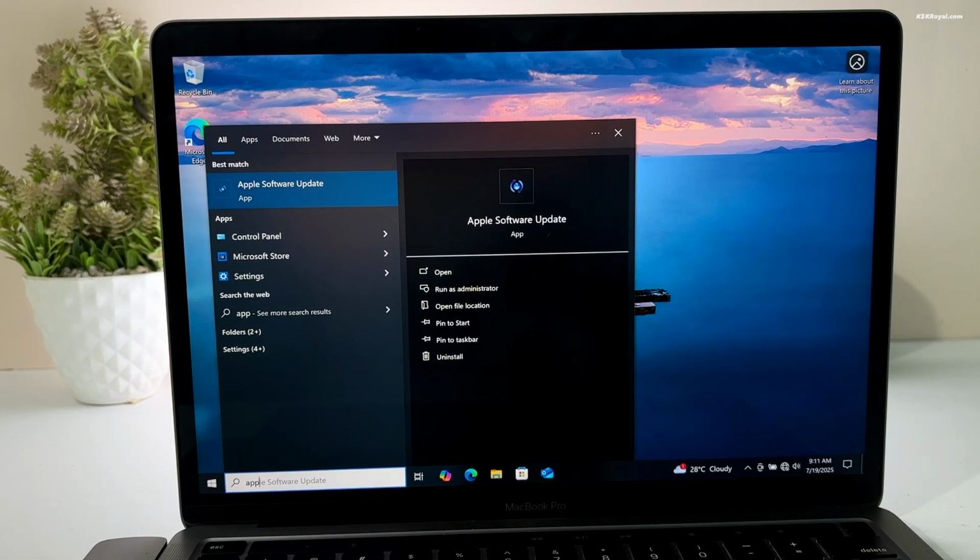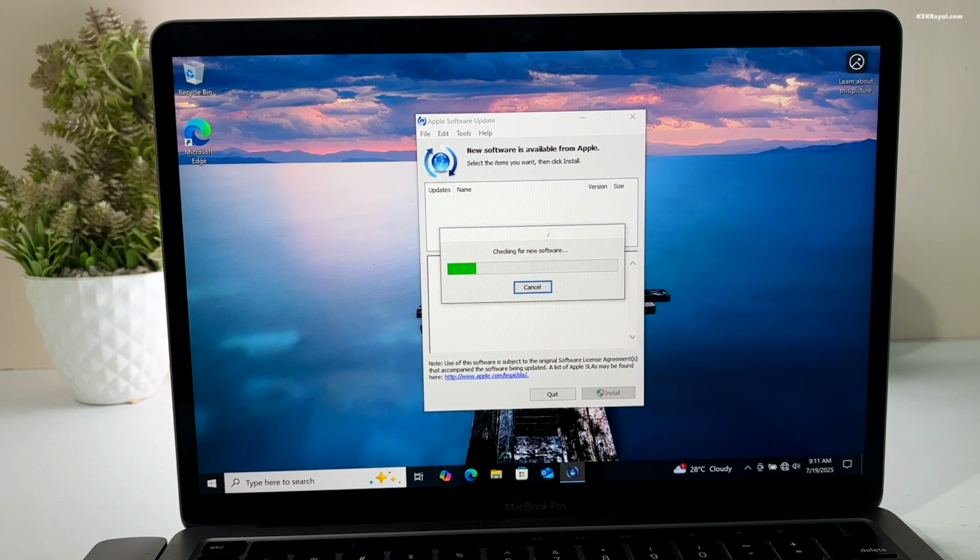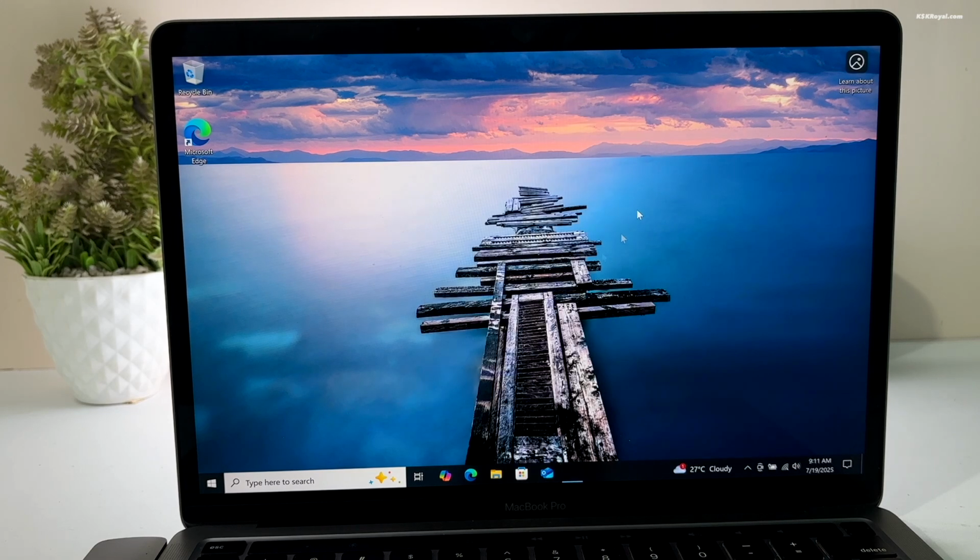Now it's time to upgrade to Windows 11. This is a very important part. You might need to watch this part a couple of times to ensure everything works properly. So pay close attention to upgrading to Windows 11.